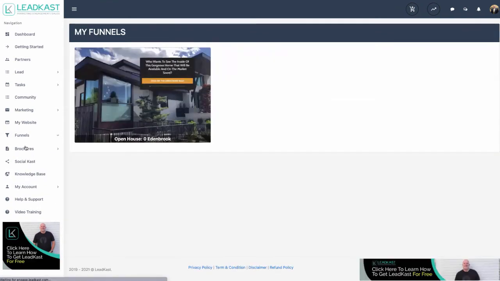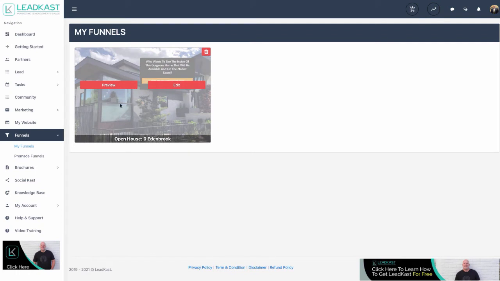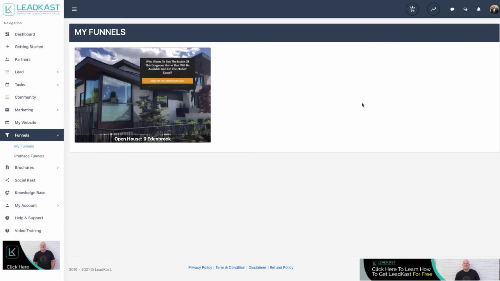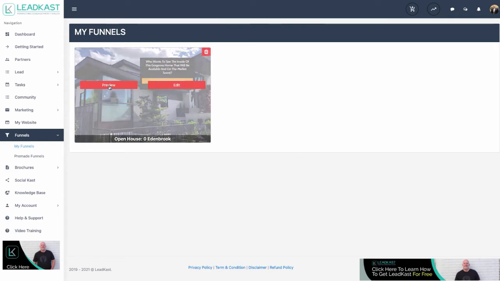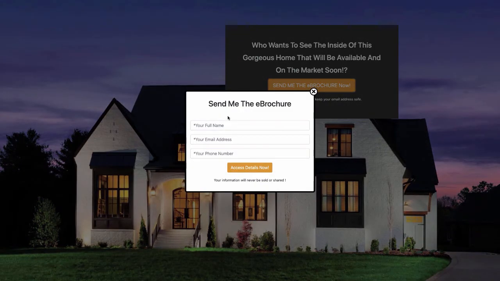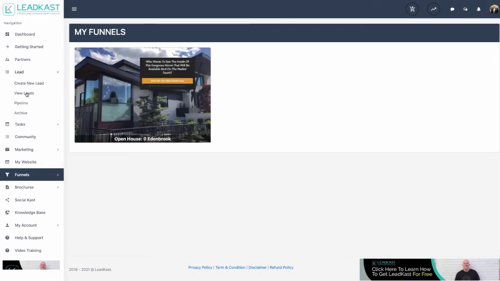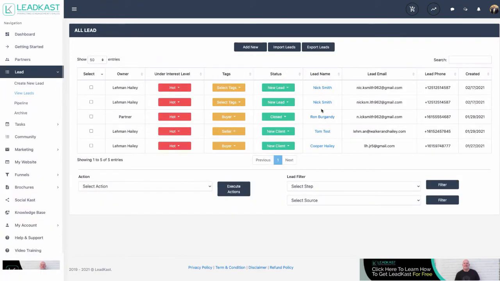My funnels, and you see it right here, open house, 0 Edenbrook. You can do this for as many open houses that you have. You can create as many funnels as you want to. You're unlimited. Okay, let's click on preview. Look at that. Isn't that amazing? It's amazing. So you click on that. Somebody opts in for this information. Somebody wants information about this property. That lead now comes in and is put in right there when they opt in as a new lead.